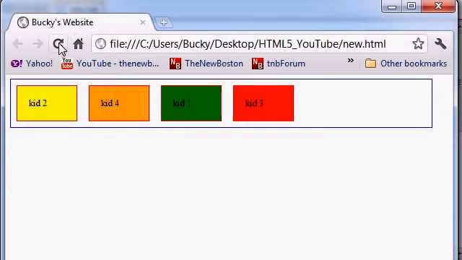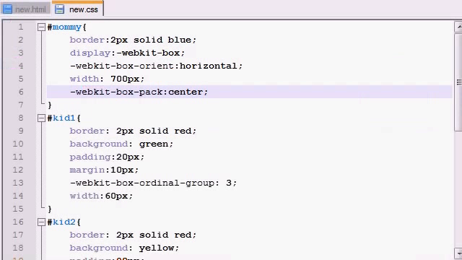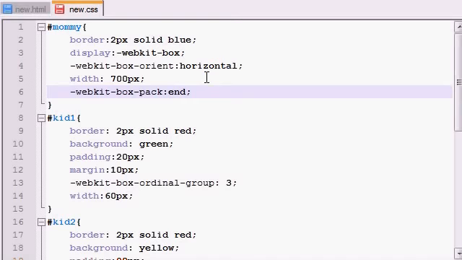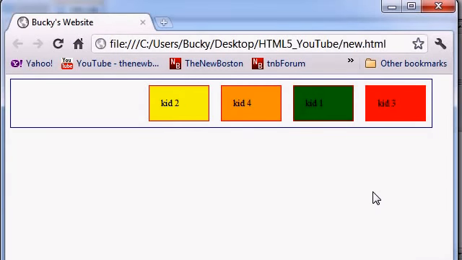So let me go ahead and refresh this and check it out. Now all of our children are centered in that main parent. In the other properties you might think left and right, but it's actually start and end. Let me go ahead and fix this right now. See, if I put end, it's actually to the end of the parent. Why they just didn't put left and right, I don't know, but I think it's start, end, center, and justified if I'm correct. So anyways, that's that.